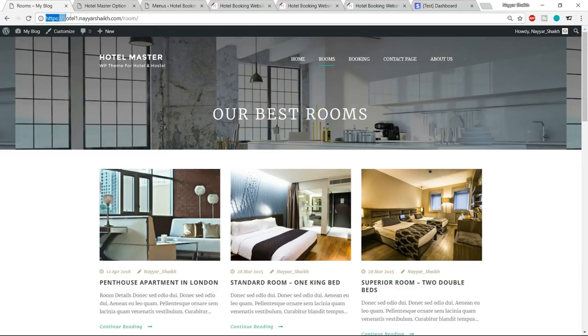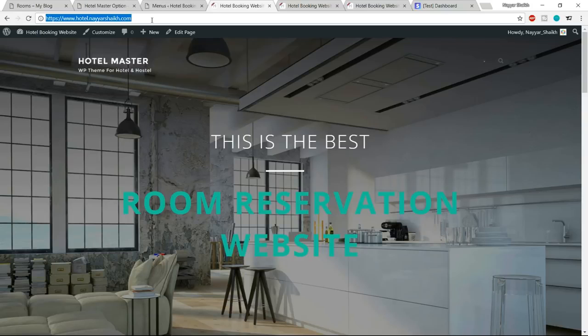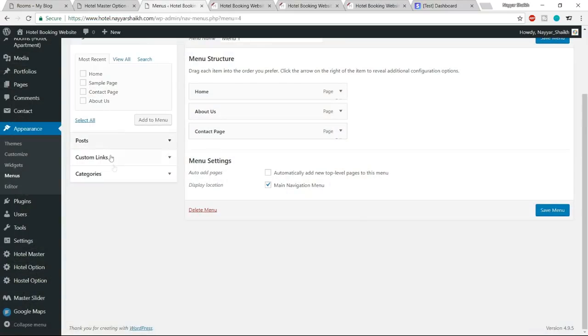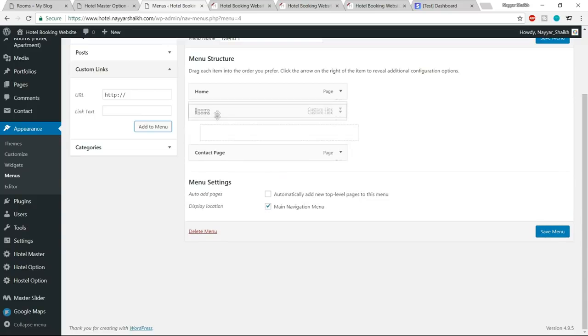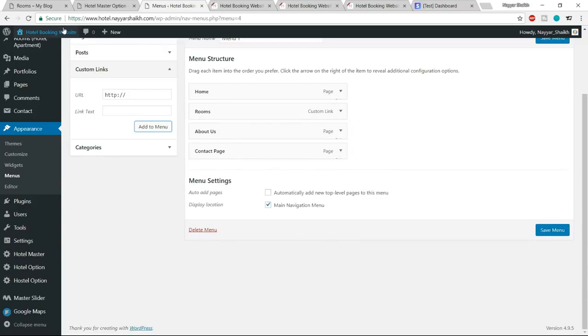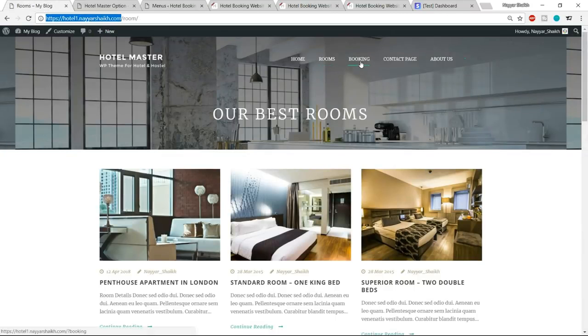If you see, this is the link, your website link /room. So what you can do, copy your website link from here, come over here, click on custom links, paste your website link /room, just put in room. In the link text, type in rooms. Click on add to menu. Let's drag this thing at the top. Now we have to add this booking option.